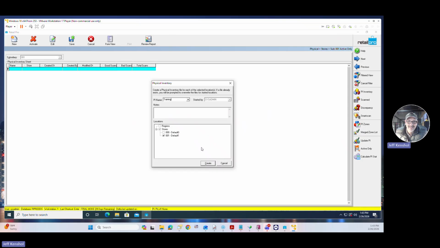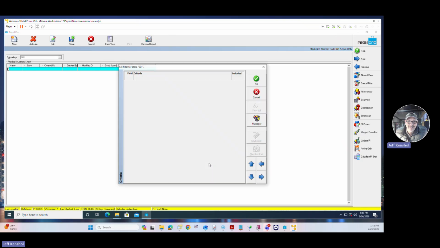So we're going to call it training, and I'm going to hit create, and it's going to open a physical. Now it's opening a filter, and I could go get fields and filter by things, but I'm not going to. This is a full physical, and I only have like 18 items anyway. But you could filter it to a department. That would be a cycle inventory, right? Where you do one department this week, another department that week, and so on all year, or three quarters of the year probably. People don't do inventory all year. They usually leave the fourth quarter to make sales.